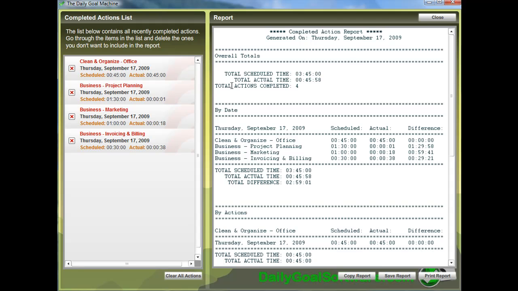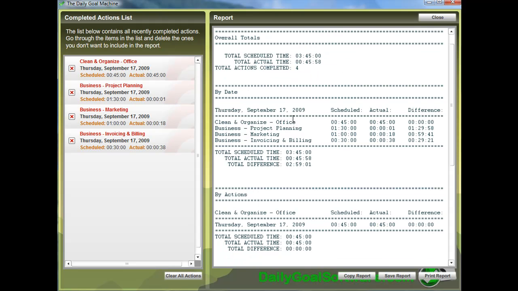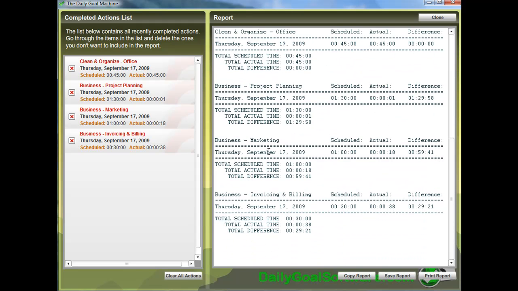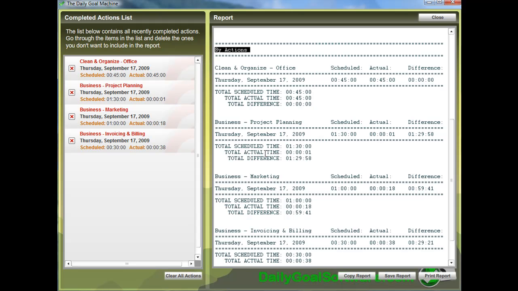And this is a very simple reporting feature. On the left-hand side of the interface, you see the actions that have been completed. And the data that is collected when these actions are completed is added to this report, which you can see information about these actions and how they were completed, the scheduled time that you set aside for them, how much actual time it took you to complete. You'll see time totals. The report will break up information by date or by actions to give you a little bit of flexibility when reviewing the information in the report.